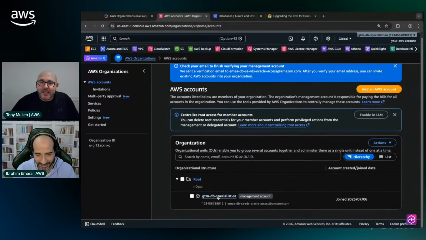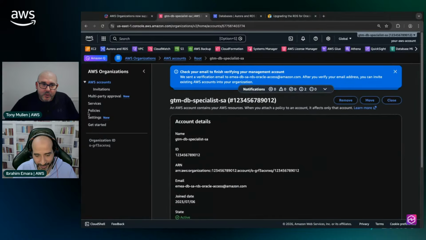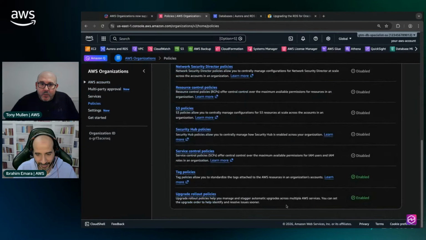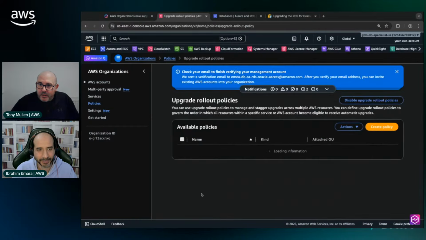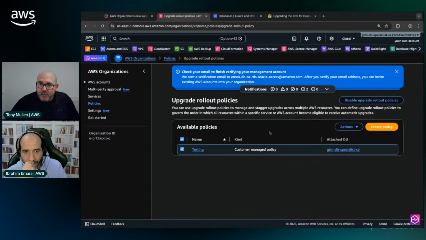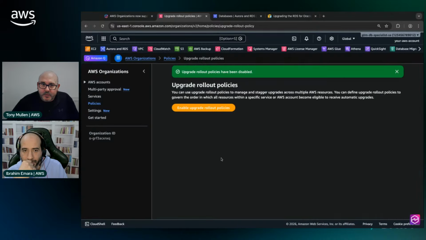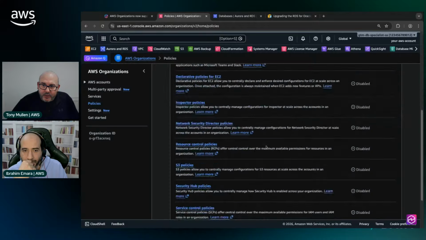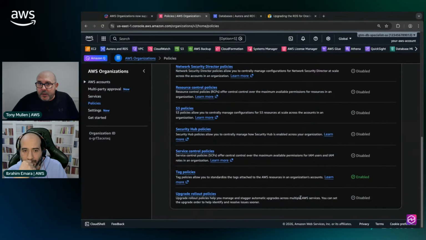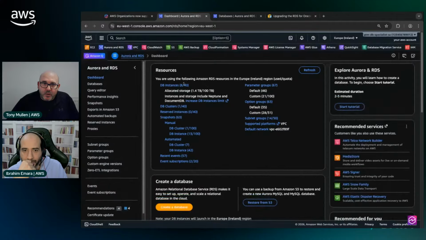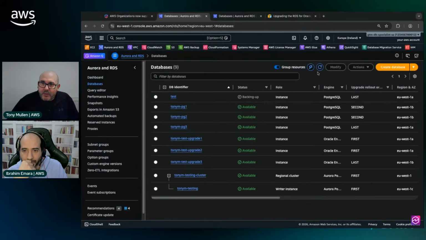Organizations, and if we go into the policies, you have to go into this first, and then you need to disable the upgrade rollout policy. It won't just let you detach it. You have to disable it in here. And then when you go back to your policies, you'll see that it's disabled. And then when we go back to our RDS databases, what we should see is they're all back to default.